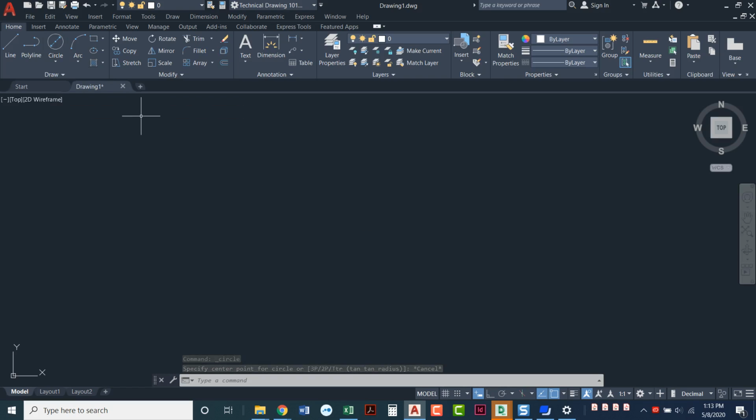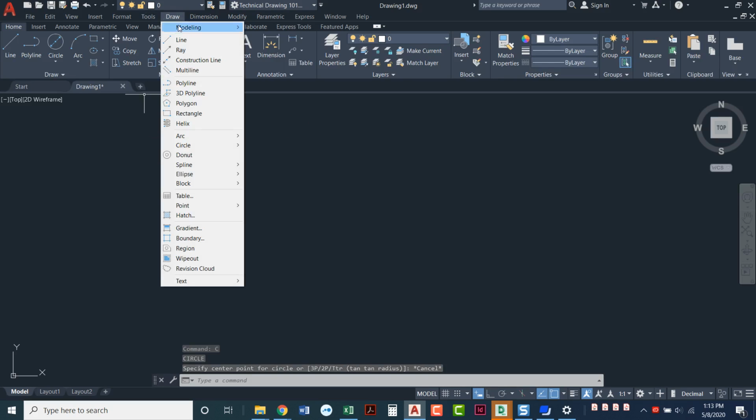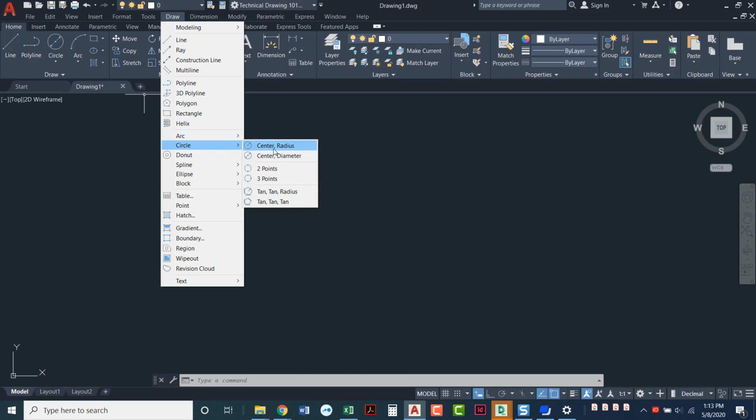You can type in the word circle, press enter, and it's going to ask you for the same center point. You could type C enter for circle. You could also go to the draw pull down menu and select circle. Doing it this way, you have a flyout menu that offers you the same options that you had in the circle command on the draw panel.